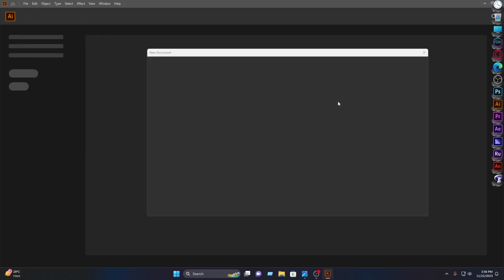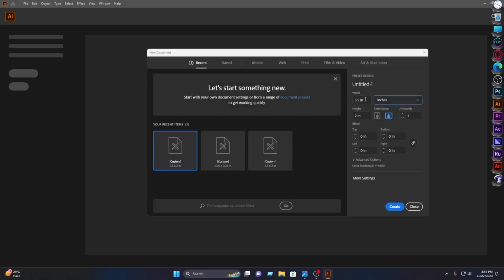So friends, at first we have to set our page. To do it, you have to click on the file, then click on the new. Then select this format, then click on this box and type 3.5, then click on this box and type 2. Then you have to click on the create.